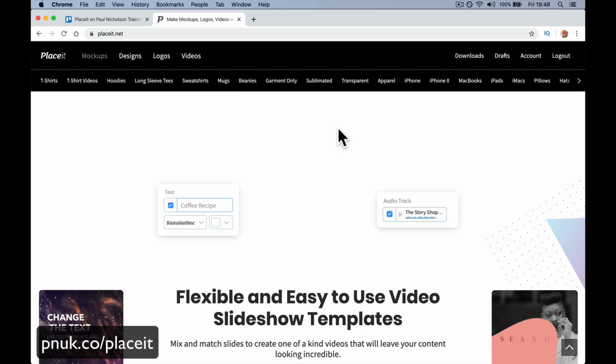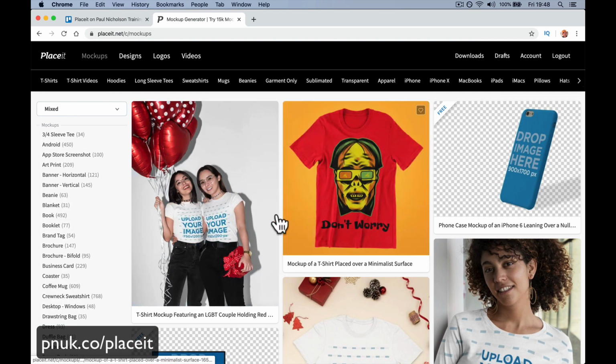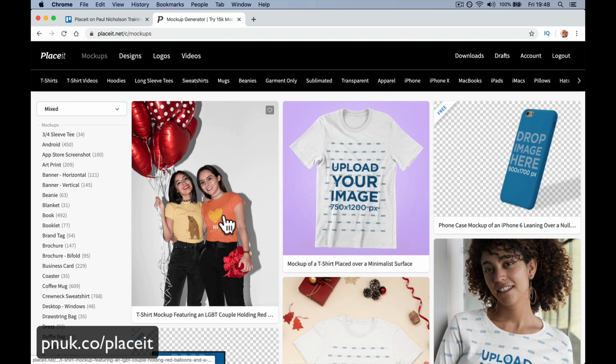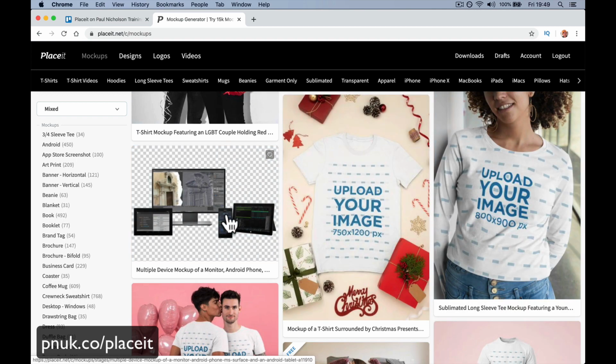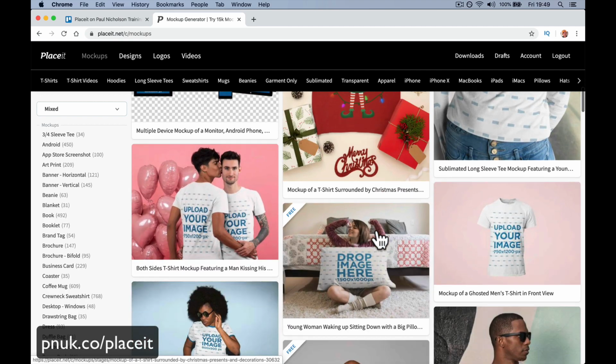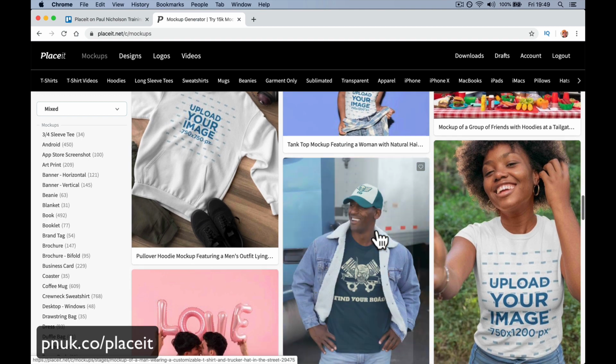I'll show you what sort of things you can get out of it. So at the top, you're going to see these mock-ups. You can have all these different ideas for mock-ups: phone cases, t-shirts. You can obviously have different items on both t-shirts. Phone cases again. Computers, if you're selling some sort of computer course. Again, there's absolutely thousands and thousands of different ideas.